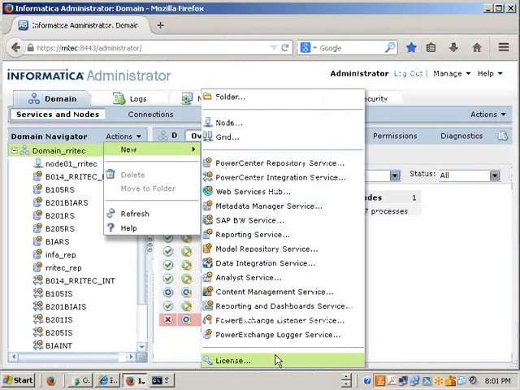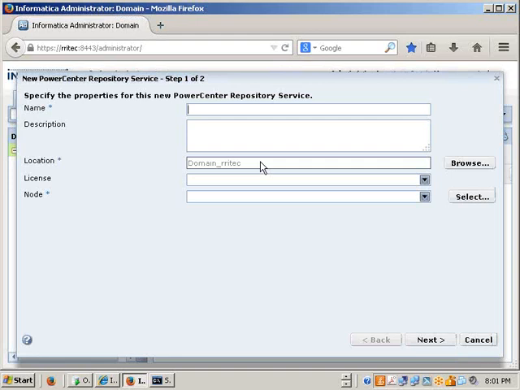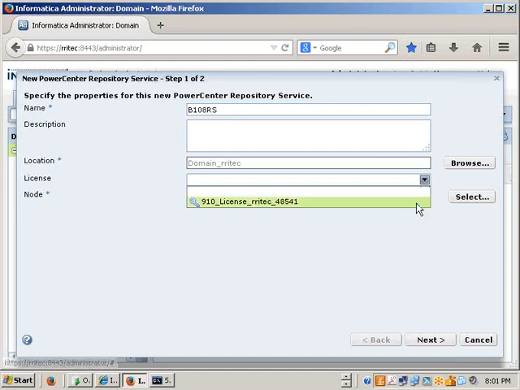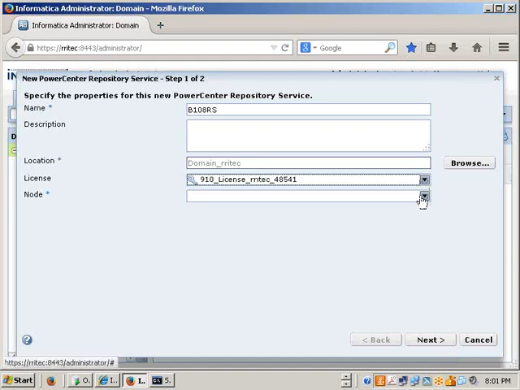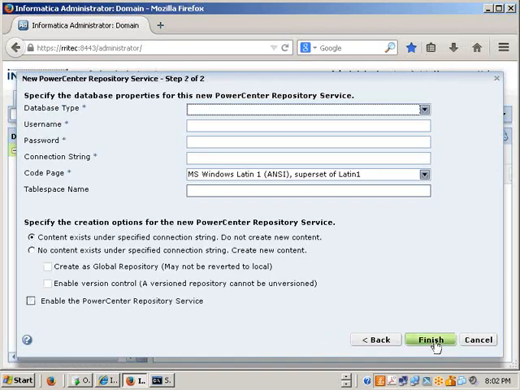So click on PowerCenter Repository Service. Then we are seeing your name. What is the name you want to provide? Any name you can provide. I recommend providing your batch number B108 followed by RS, for repository service. Then license and node, select from the drop down. Click on next. Then database type.